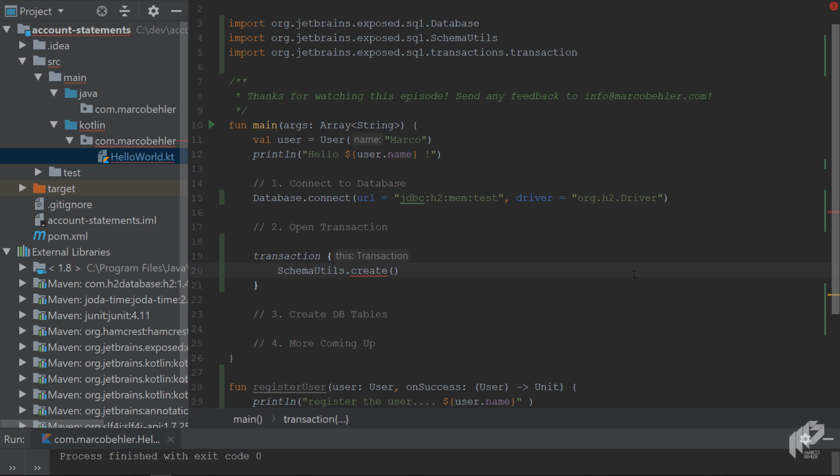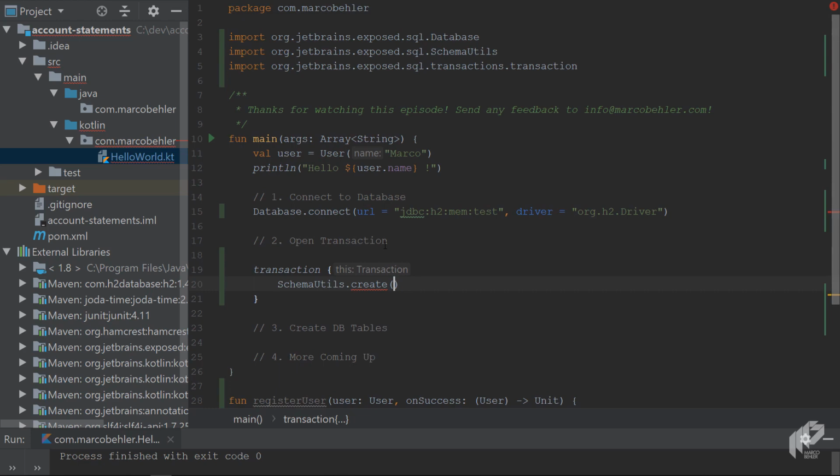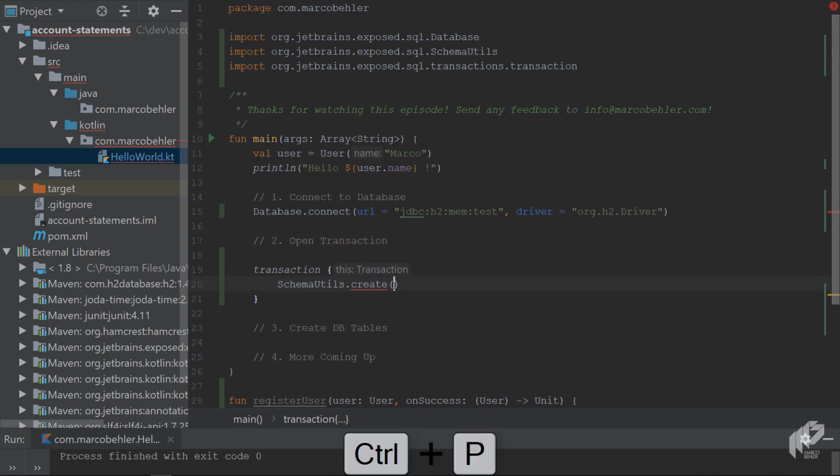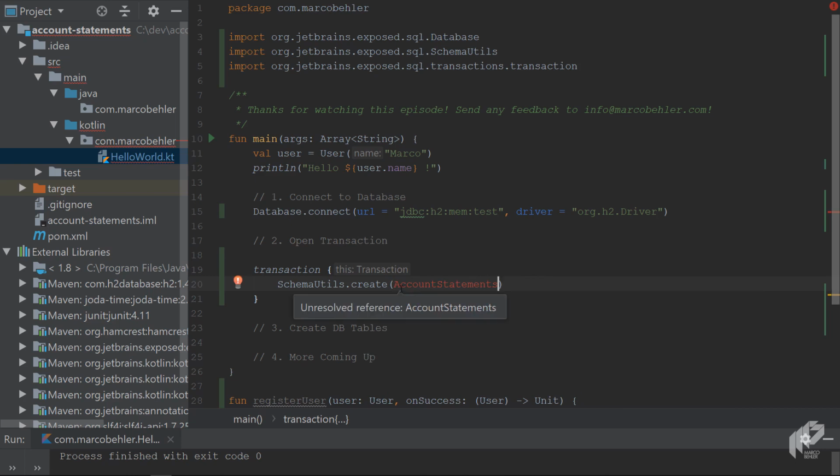Now, imagine we want to have two tables. We're building an account statements library. So obviously, there's going to be a table called account statements. And there's likely going to be another table called users. So you can link account statements to users. And these are the two tables we want to put in here. So let's say you want to create an account statements table.